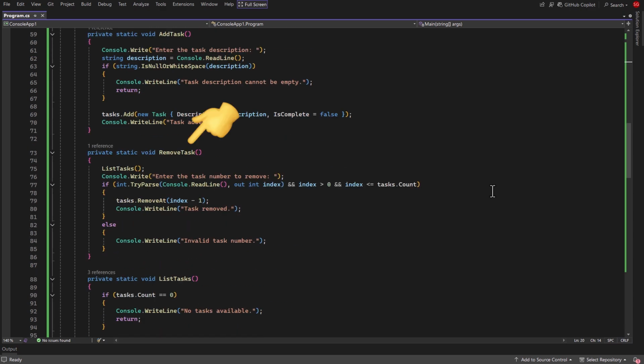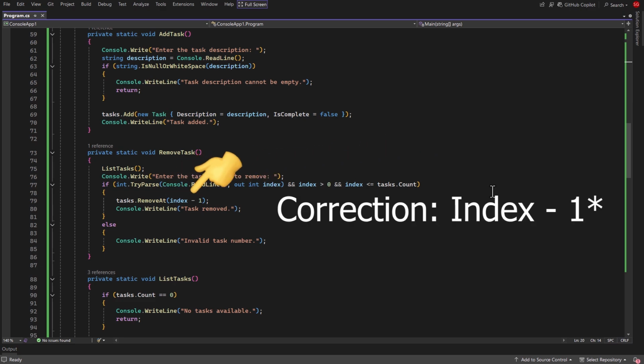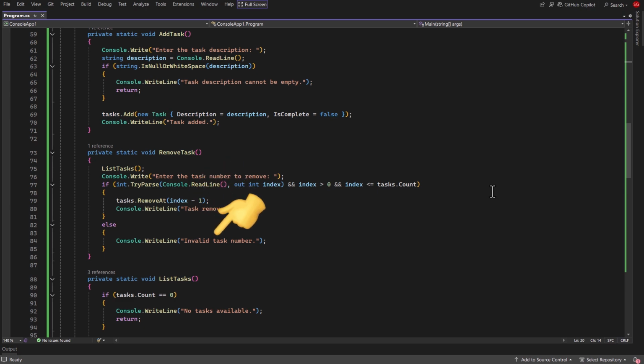Next, I created the RemoveTask method. Inside it, I called the ListTasks method. Then I asked the user to provide the task ID to remove. Then I created an if statement and inside the condition, I used the ReadLine method and converted the input to int type and also stored the input in the index variable. Then I set index to be greater than 0 and less than the tasks count. Inside it, I used the tasks.RemoveAt method and passed it index minus one, because lists are 0 indexed. And in the else block, I printed the error message.